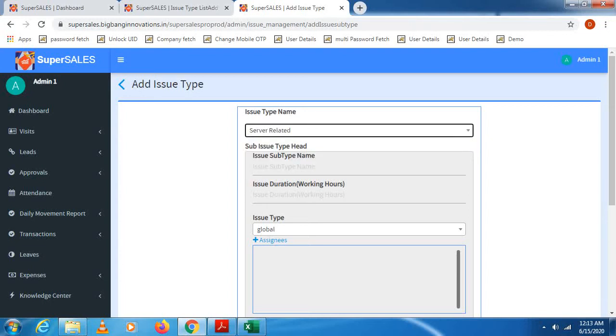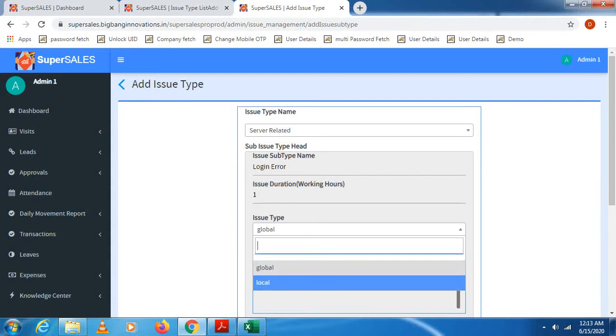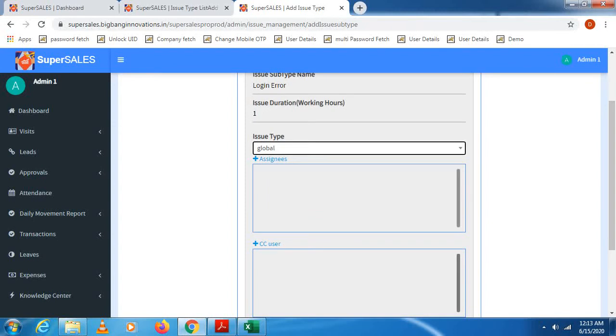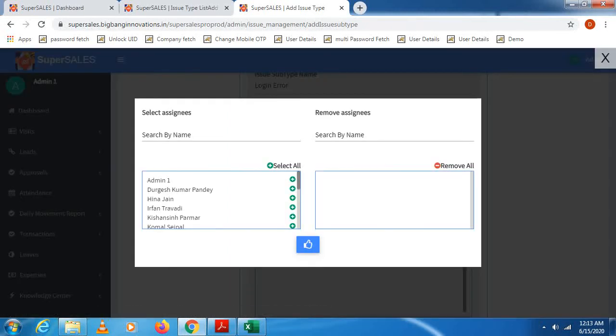Then we give a name to this subtype. Suppose we give the name login error. Then we define the default SLA for this subtype, which is the duration in working hours. So we define a default SLA of 1 hour. Now whether this is global or local. Global means it goes to the head office. Local means it is an issue which is managed at the branch.